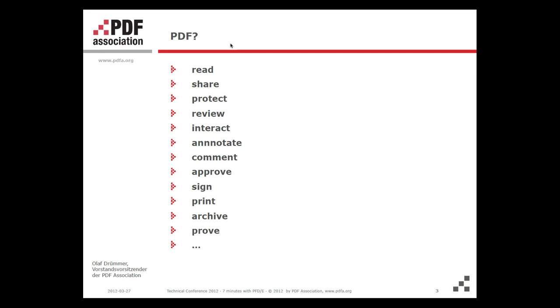Because if you're using AutoCAD or similar tools and you want to show your work to somebody else who didn't pay for the license for one of these tools, or just didn't install it, it's very difficult to look at that. And so PDF turned out to be a very nice tool to just move stuff around and share it with other people. It has to be protected. Sometimes it's very confidential information that's being exchanged. It has to be reviewed. They want to annotate and comment on the content. There are approval workflows. Digital signatures do play a role in some cases. You still want to print stuff, and you need to archive it.